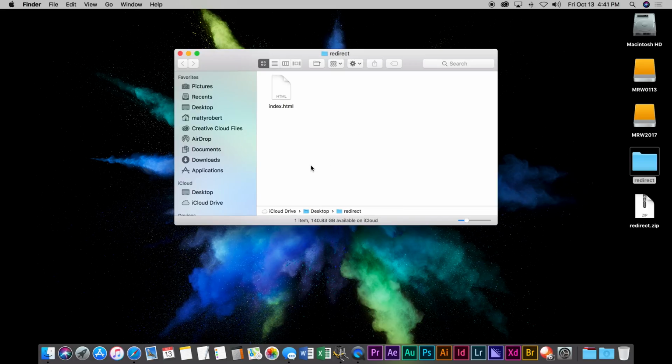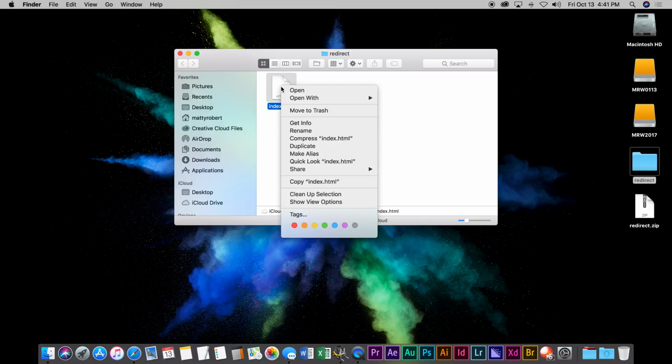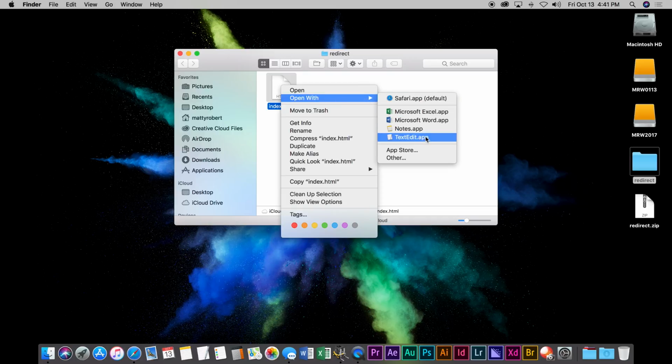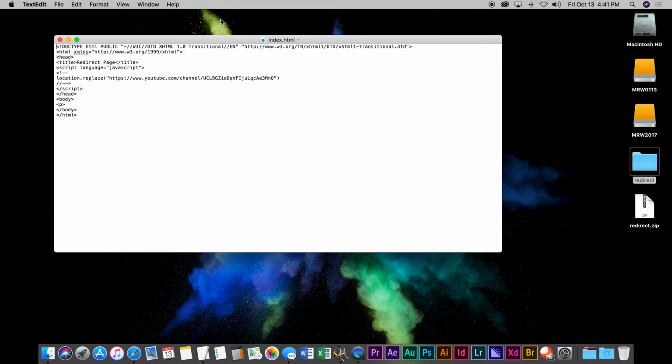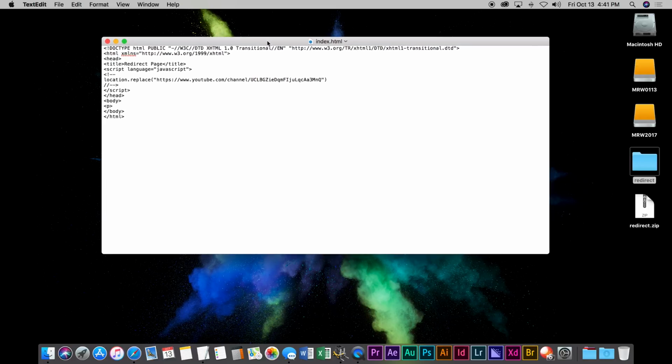If you want to edit this file, because it's a web file, your computer will automatically open it up in your web browser. But in order to edit the file and edit the code within the file, you need to right-click, and then you want to go to Open With. And then you will either choose Notepad on Windows or you'll choose TextEdit on a Mac. And that will open up the actual page and the actual HTML information. Now, if you don't know HTML, don't worry, because there's only one thing that we need to change within this file.